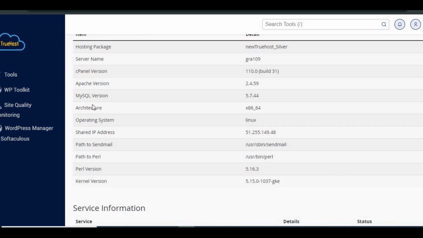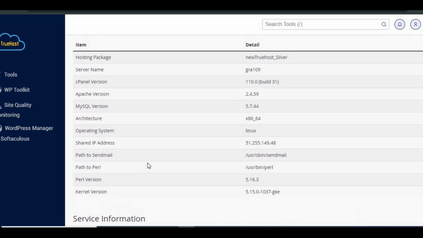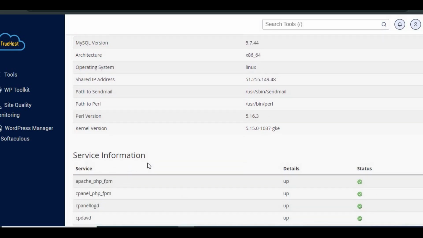Old versions of software can slow things down and cause security risks, so make sure everything is up to date. If anything's outdated, it's time to upgrade. Most hosting providers make it easy to update to the latest versions.